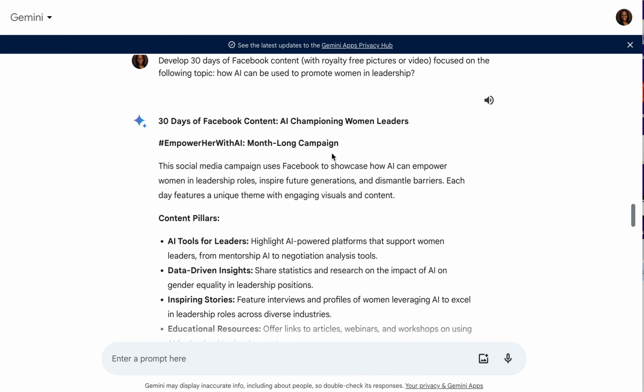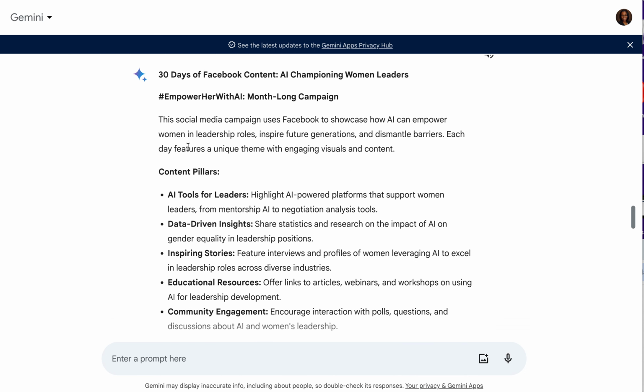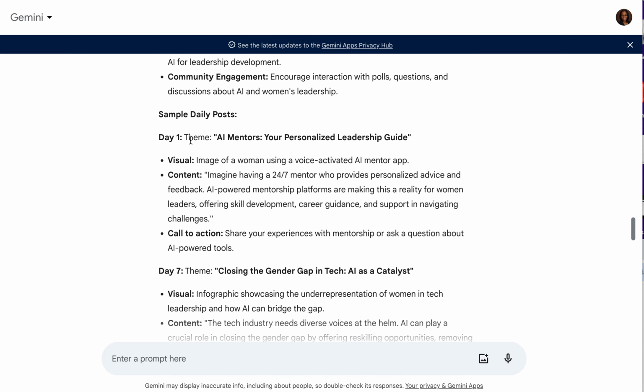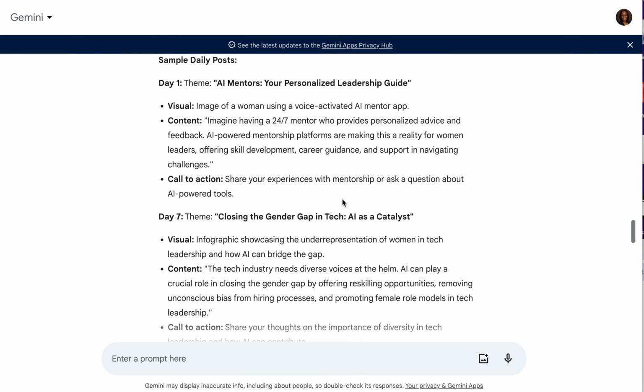So it says 30 days of Facebook content, AI championing women leaders. And it gave us a hashtag, which we'll probably have to tweak, but it's a good starting point. So it has the 5 content pillars because it is 30 days of posts. And it has day 1, the theme AI mentors, personalized leadership guide. And it says for day 1 to put a visual of an image of a woman using a voice activated AI mentor app. And there are several out there, so we could do that.